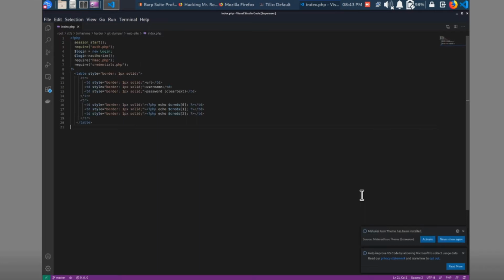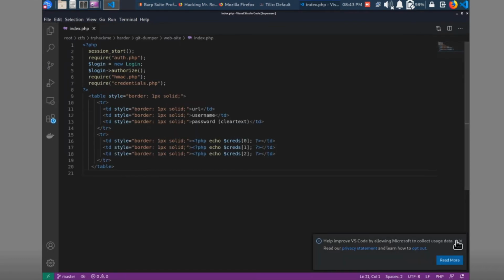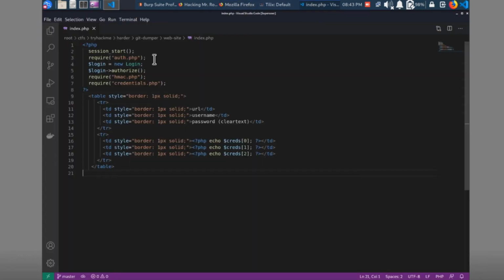All right, so we give it a couple seconds here. Visual Studio Code's done its highlighting now. All right, and what we're looking at is the index page. This is the page that we're seeing when we're looking at this right here. This page right here, this is the source code for this page. So we see a session start in PHP that just basically starts a session identifier. Then we see require auth.php. We need to look at that.